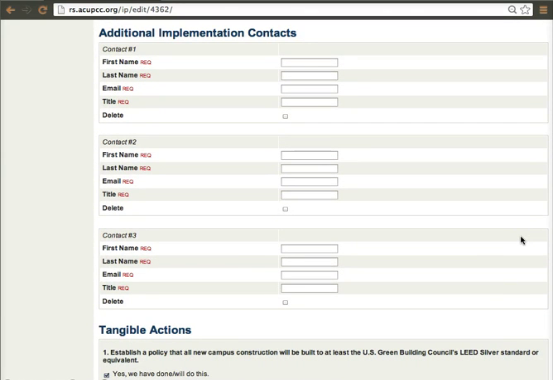Under Additional Implementation Contacts, you may submit up to 3 additional persons who are involved in submitting information on ACUPCC reports. If you do not need to provide other contact information, you can leave these fields blank. If you leave each of the 4 fields blank, you will not be required to submit information. However, if you begin to fill out one of these boxes, you will need to provide all 4 of these information areas.